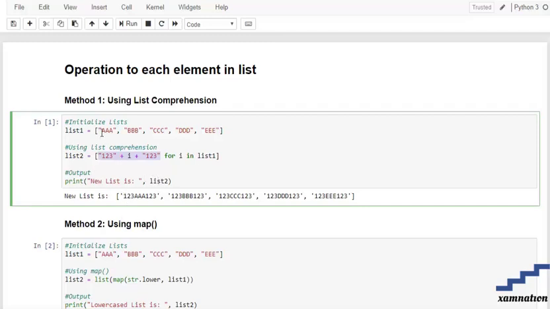As you can see here, our list comprises AAA, BBB, CCC, D and E respectively, and then in our output you can see that 123 is added in the front and in the back of our list elements.